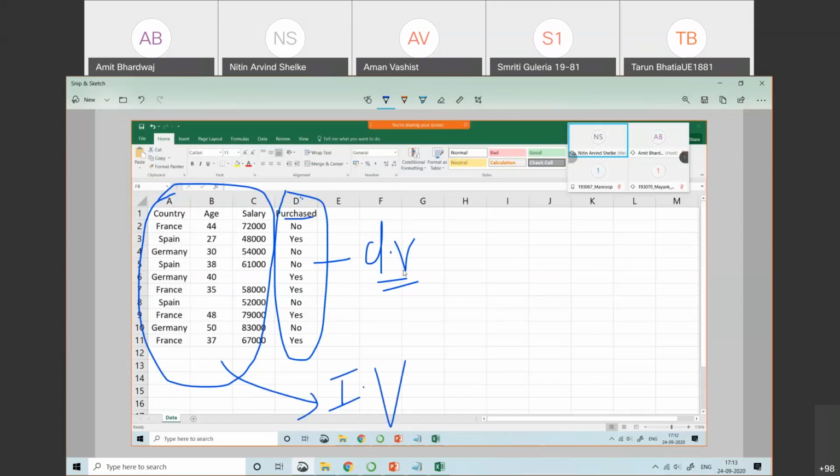Okay, so whenever there is a presence of a dependent variable, that comes into supervised learning. Already we have discussed this many times, right? Supervised learning means we have labeled data, and labeled data means what? We have the dependent variable. The dependent variable we have is the purchase column, and the independent variables are the country, age, and salary.